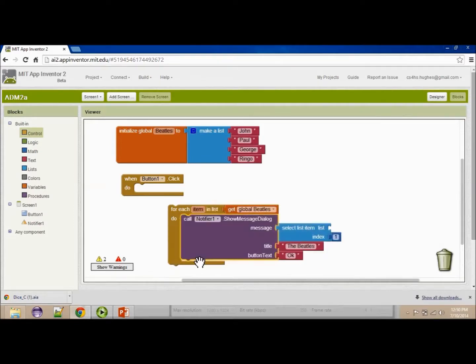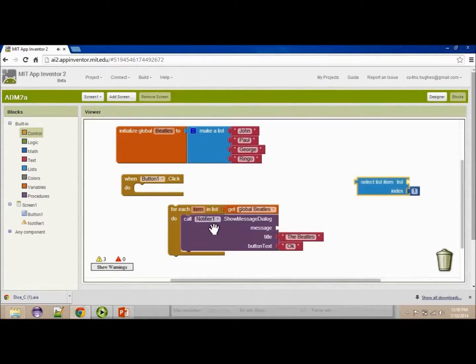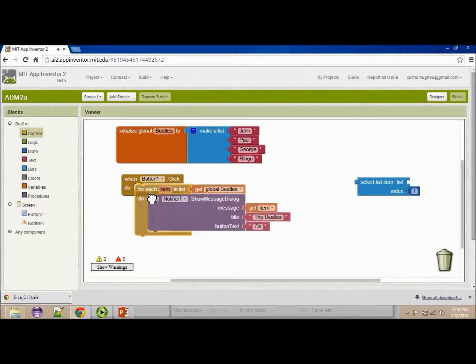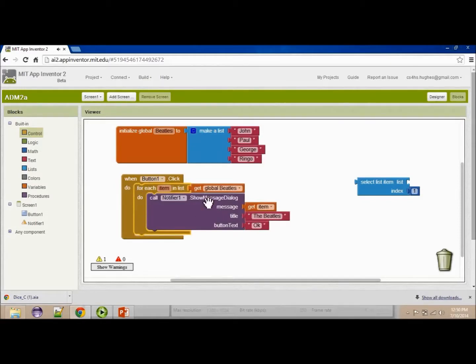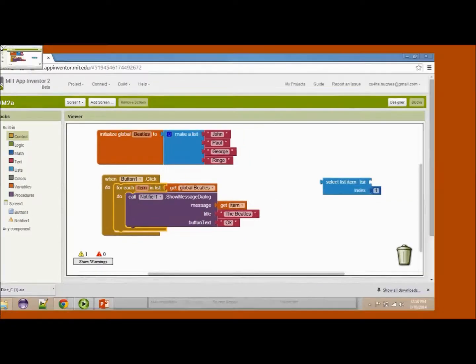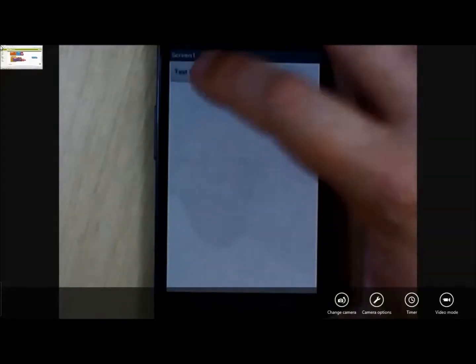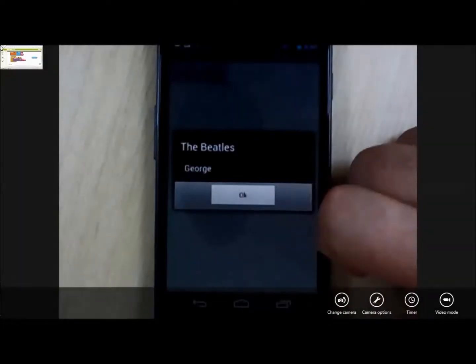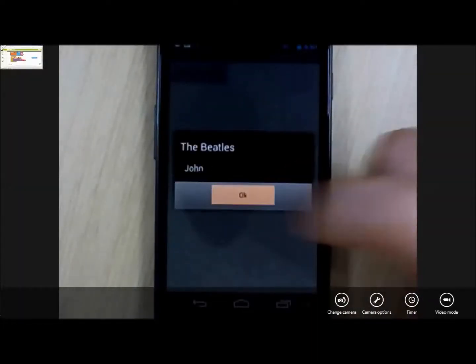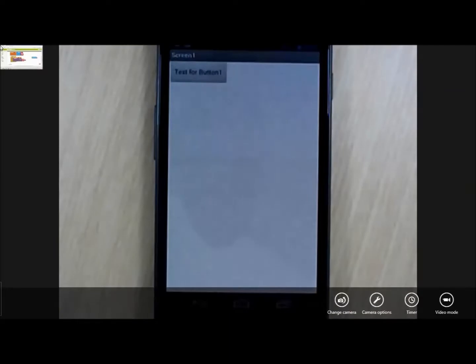Now what do I want to do? I want to just display the item. There we go. So when the button's pushed, for each item in Beatles, I want to display it. Let's have a look. Ringo, George, Paul, John. Good. It processed all of them.